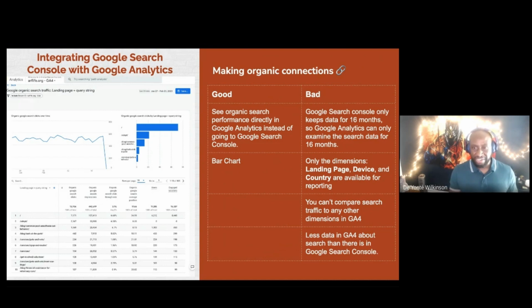Now, there are certain downsides and benefits to integrating that information with GA4. One of the great things is you can see organic traffic. You also get an extra bar chart, which is kind of useful, but for the most part, not as useful. Google Search Console only keeps data for 16 months, so Google Analytics can only examine your search data for those 16 months. The only dimensions you can compare within Google Analytics are things like the landing page, device, and country. They're available for reporting, but none of the other dimensions are.